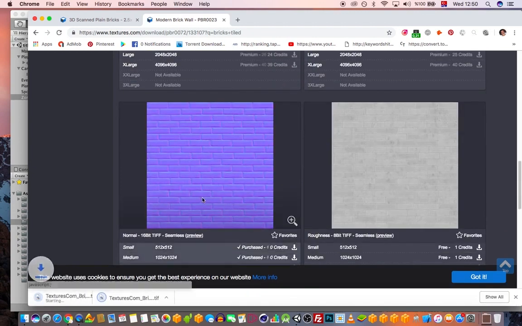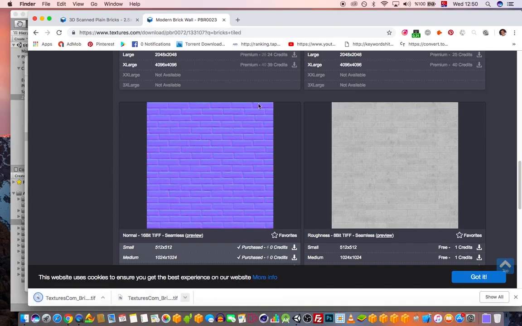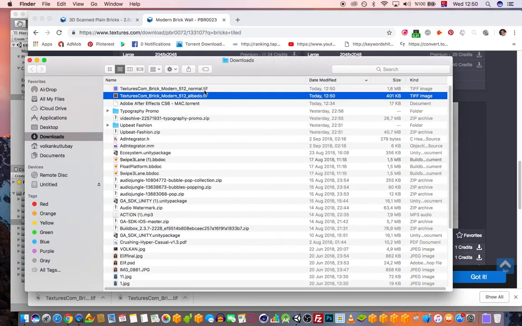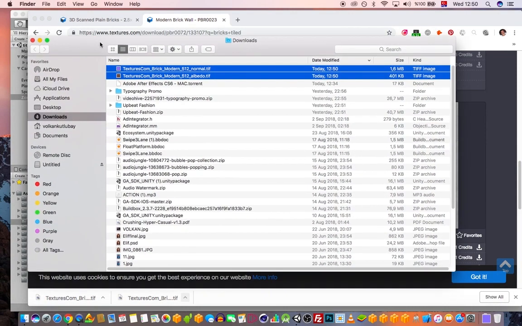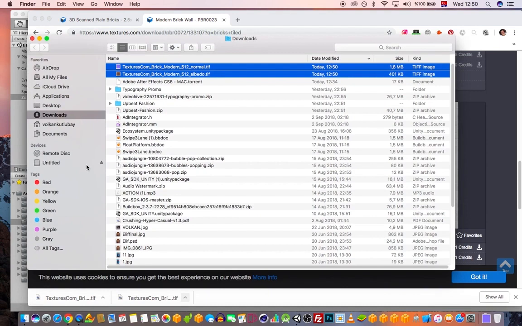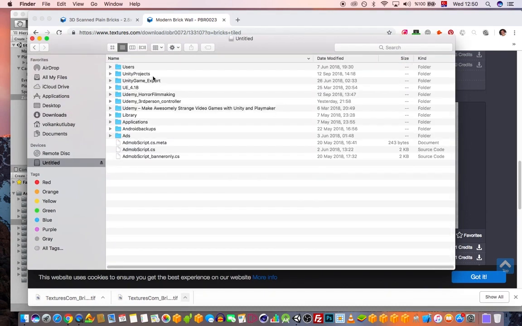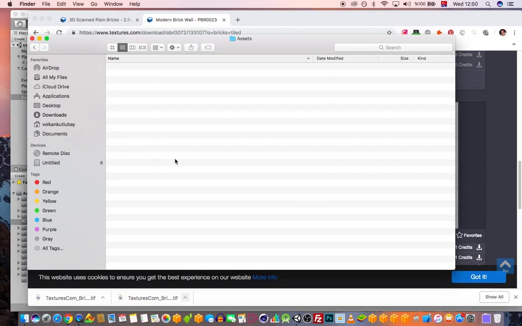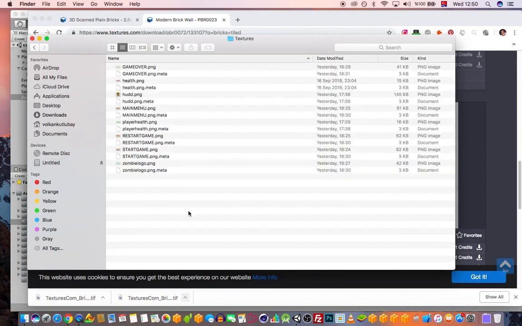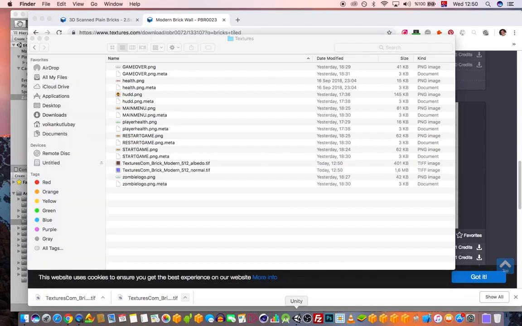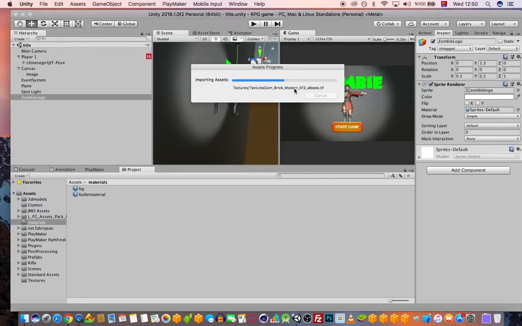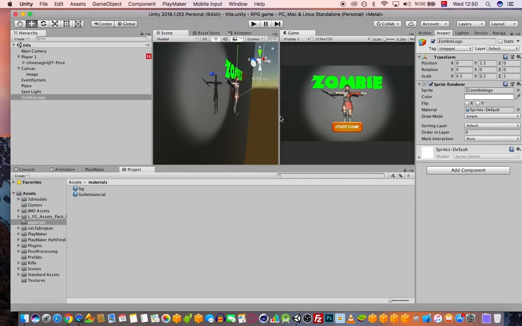Okay, this is called a normal map. What a normal map is, it creates like a bump on the walls. So I'm going to say show in Finder, and I'm going to copy this. I will put it under my Unity projects, my assets, and my textures. Now it's importing the textures.